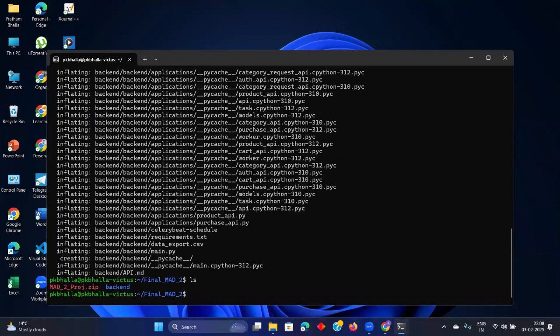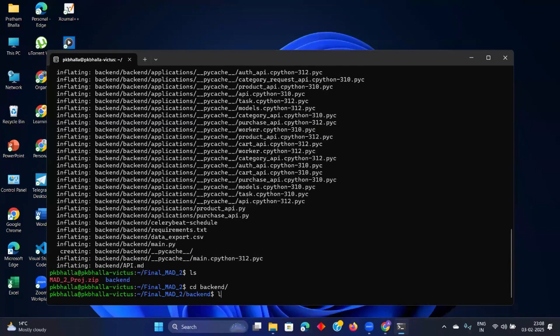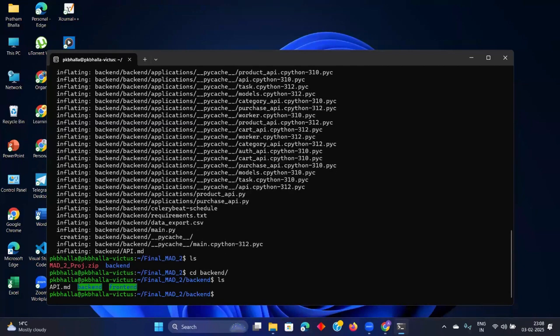Now it has the backend folder. Backend folder was the name of the folder which we zipped earlier, right? Fine. This is the folder which I zipped. So if I do cd backend, ls, now you see I have this backend and frontend.